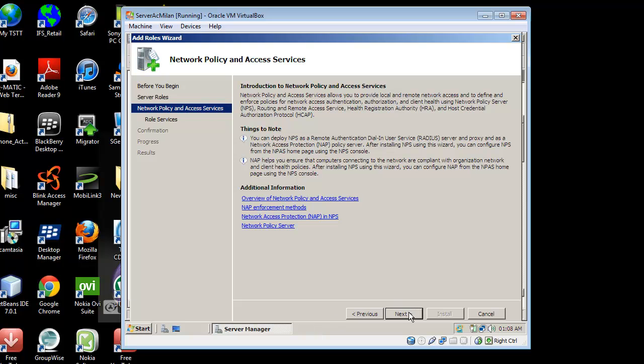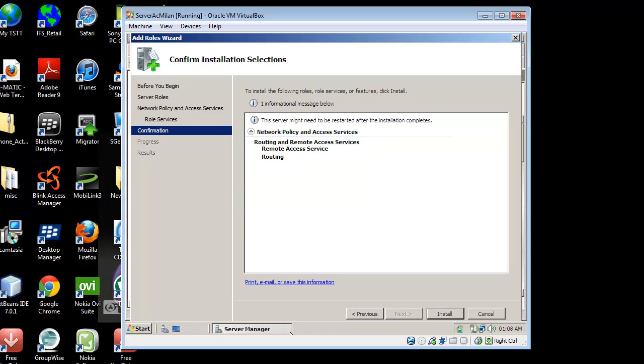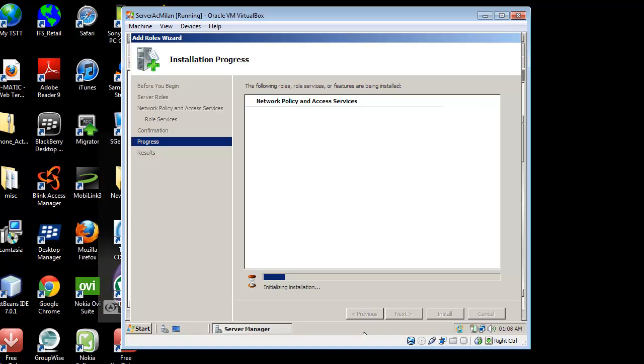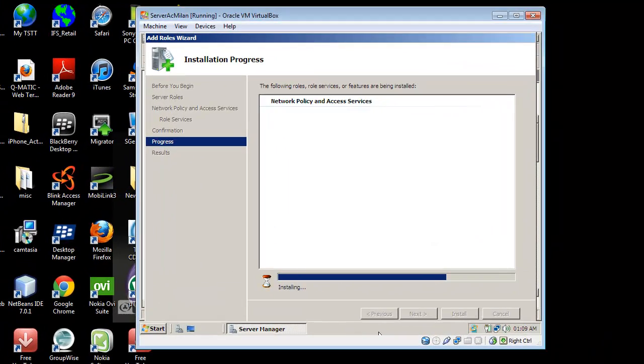We'll just click next here and next here as well. We're going to click on the Routing and Remote Access Services, which provides remote users access to the resources on the VPN. I'm going to click next, and I'm going to install the Network Policy and Access Services. Okay, so we just wait for the installation to be completed, and then I'll show you the next step from there.